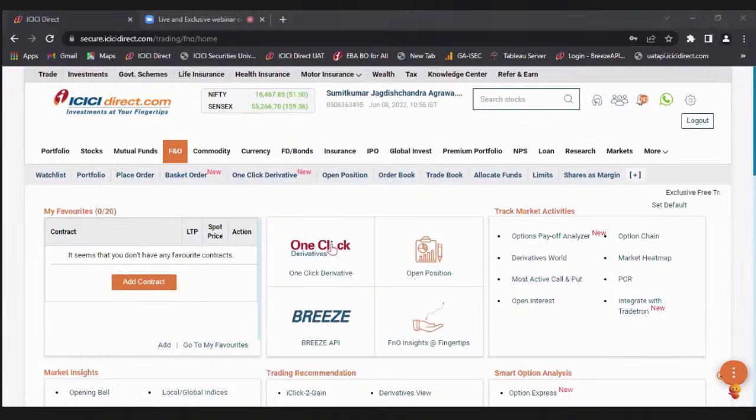Second, we will be covering the payoff analyzer, where you will understand how to generate a payoff, and how to know what profits you are going to make beforehand, before taking the trade. You will be able to analyze your positions and make a very informed decision, seeing today's payoff and the expiry payoff, what happens if the market expires at a certain level. The third I'll be covering will be the Option Express.